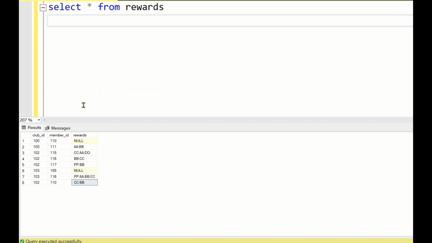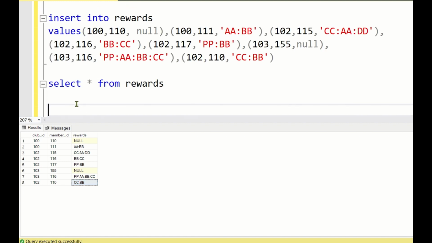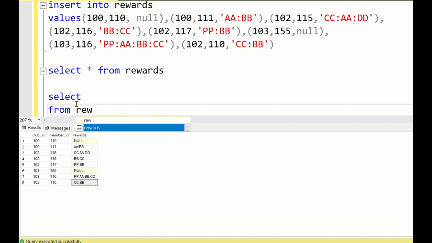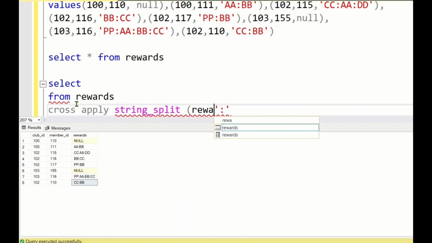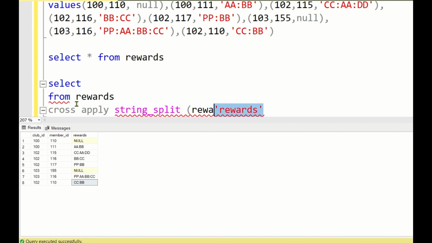So first let's get the distinct rewards for each club ID. So select from rewards, and since we are using a column here, we will use cross apply string split. And here we will have to use the column name which is rewards, comma, and the separator colon. So if you run the select statement, what does string split do?